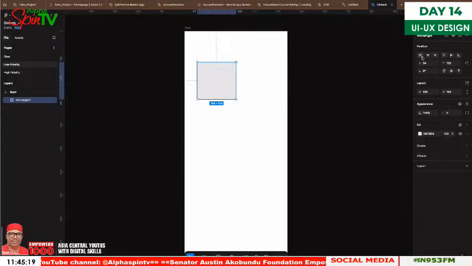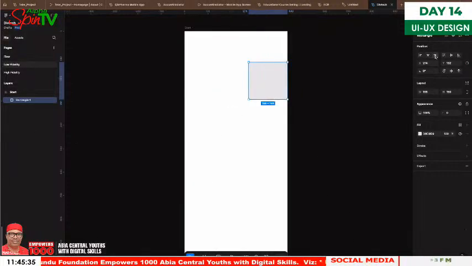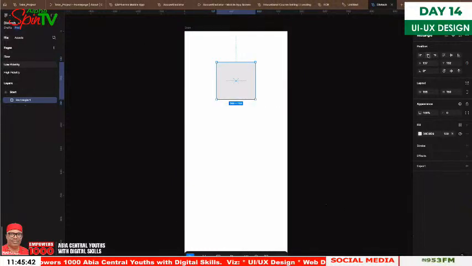Now, the first alignment is align left. The second one is align horizontal center. I click on the align, you see, it moves. See, align left, align horizontal center, align right, right? Did you get it? So I'm doing align horizontal center. Did you get it?